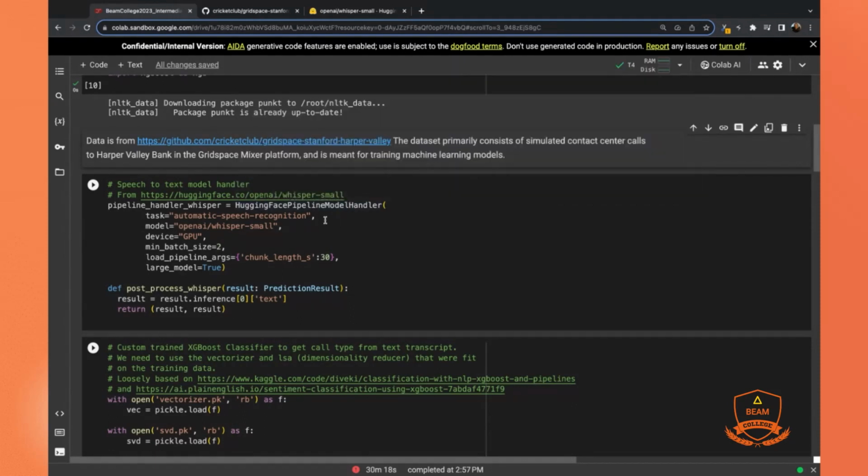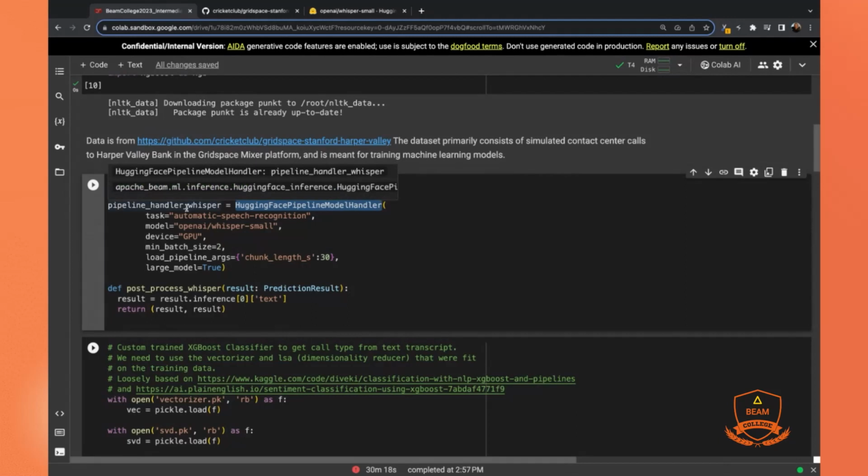So here we're using our Hugging Face pipeline model handler that we mentioned in the last session. The Hugging Face pipeline model handler is very powerful and surprisingly simple. I know which model I want to use, the OpenAI Whisper Small model.